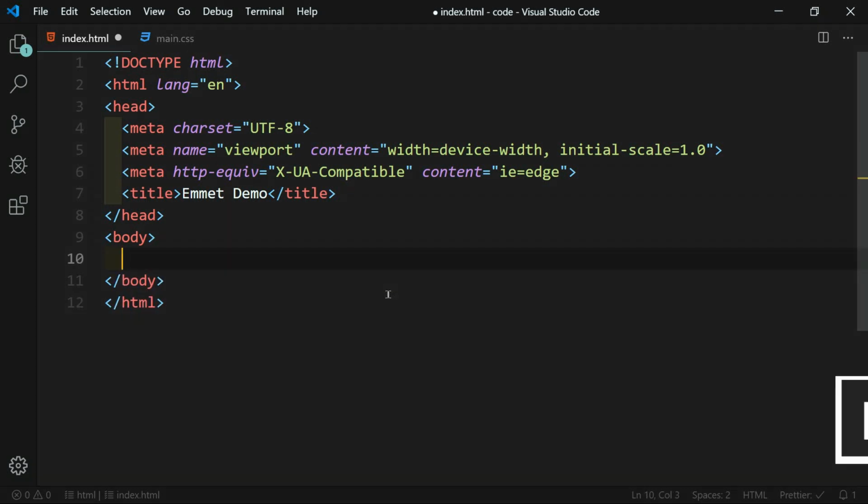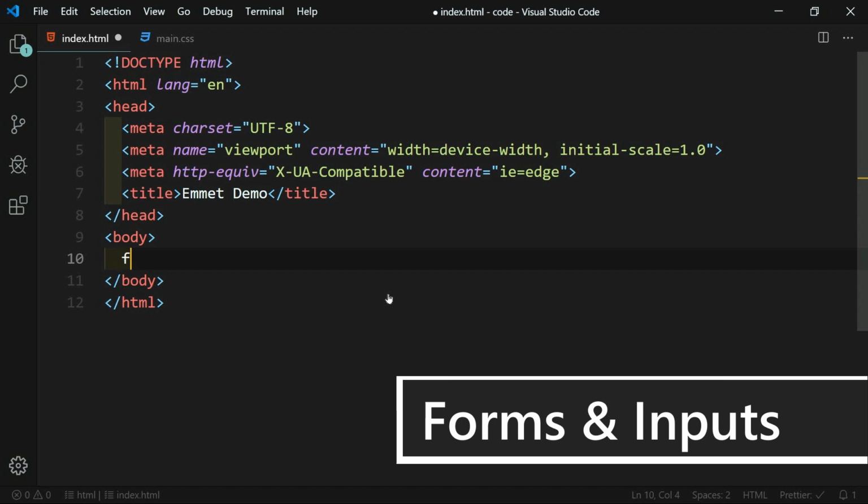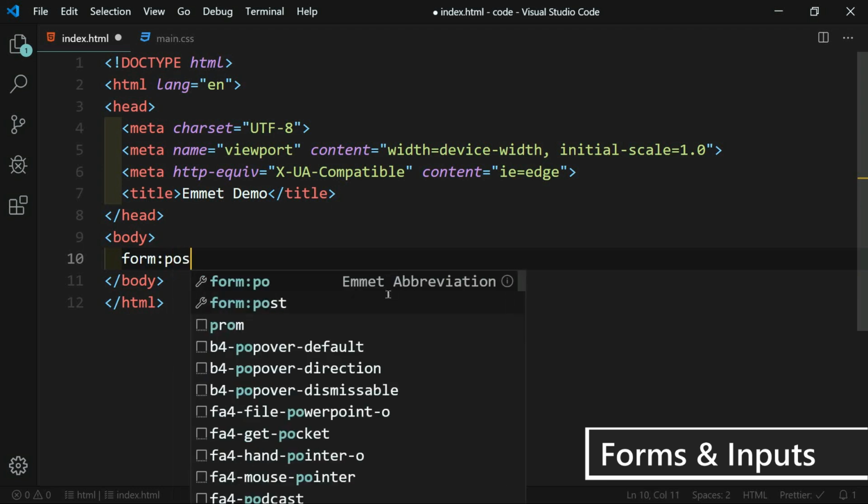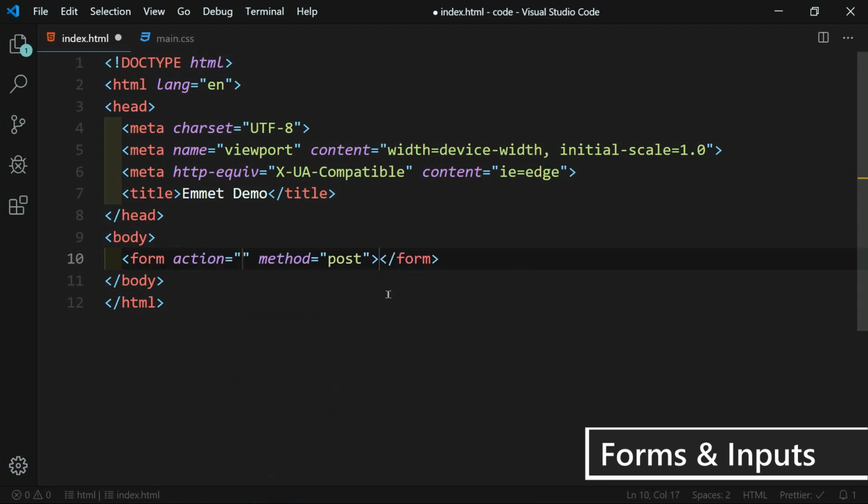All right, let's move on to forms and inputs. So if we type form, we're going to get our action. Sometimes we want to also specify the method. So we could say form:get, and that's going to also add our action along with our method. And we can also say form:post, and that will add the method of post. We can add a label by typing label, and it will automatically add the for attribute.